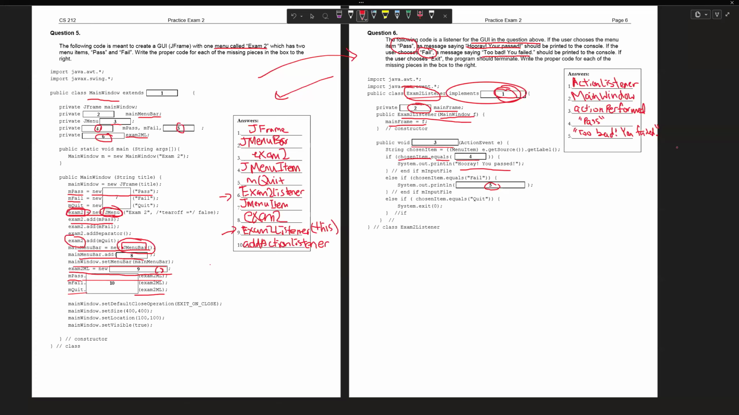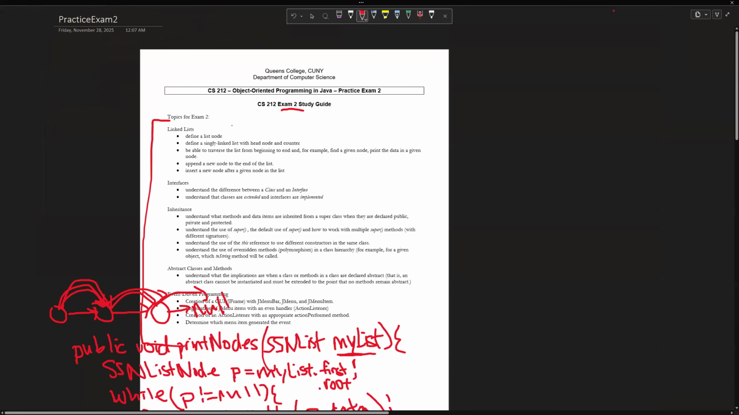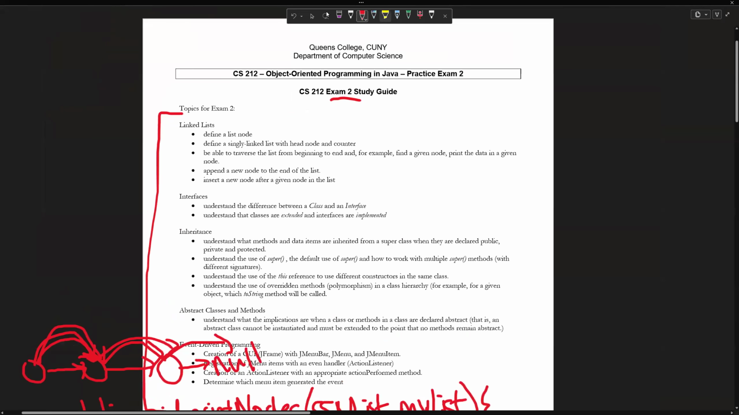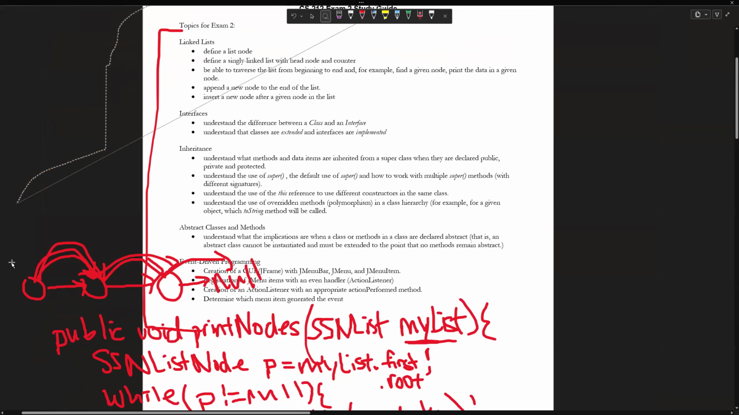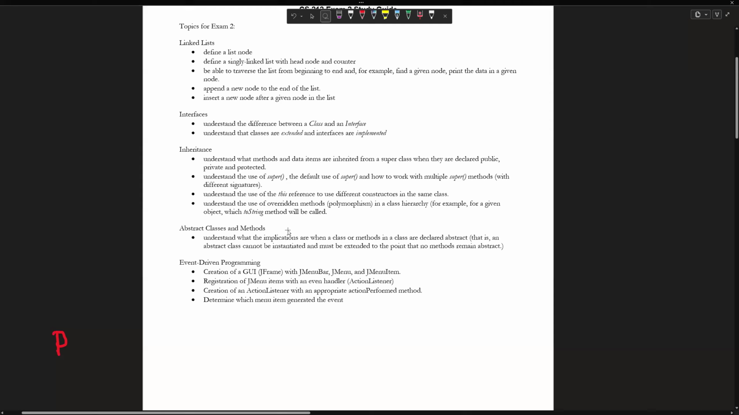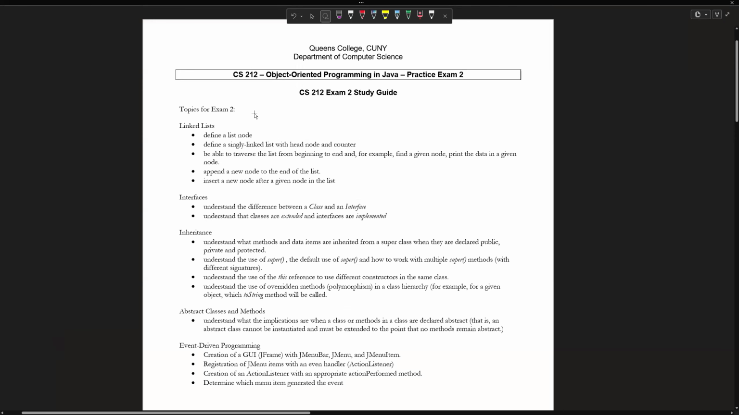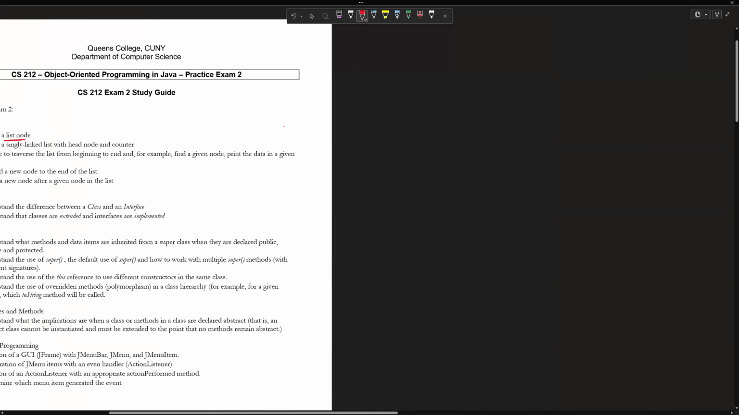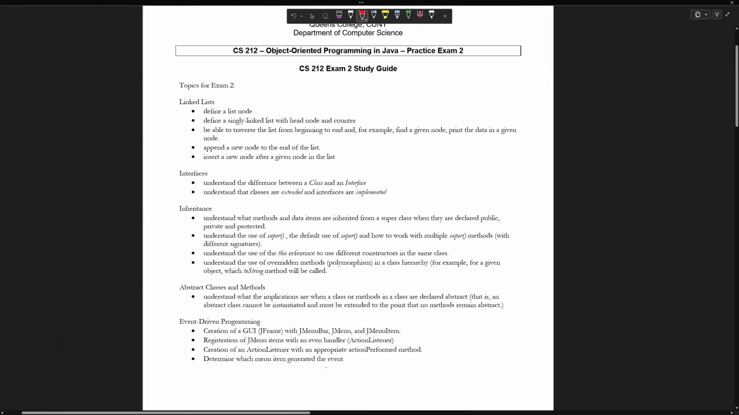What are you supposed to know for a linked list? Let's see. So here you go. Take a screenshot or whatever. So define a list node. List node.